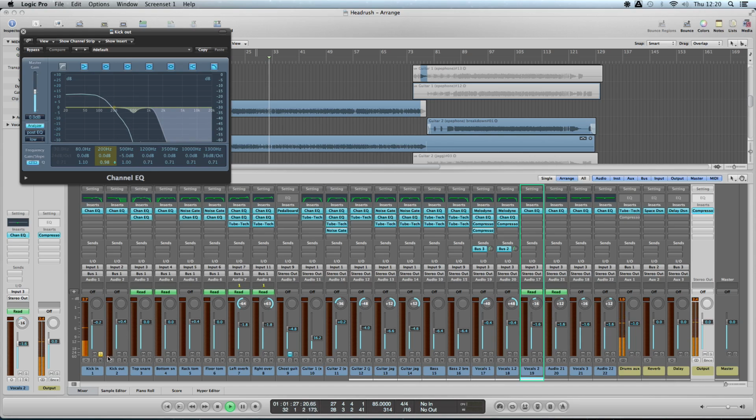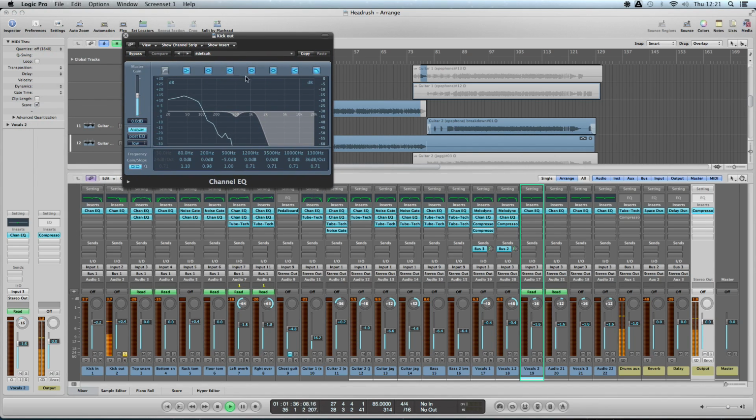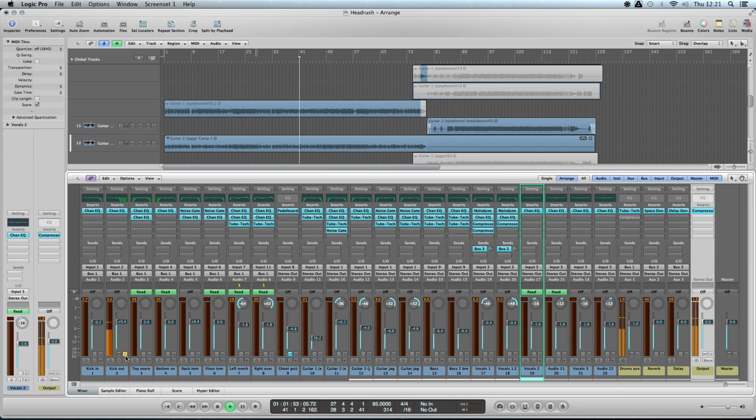Going on to the kick out. So the kick out, I haven't raised it in the high end at all. All I've done is I've reduced all this. Obviously I've reduced all the high end on the frequency like that, and I've taken out the 500 hertz. The low end I've just left, which is exactly what I want to do, because I want the natural sound.